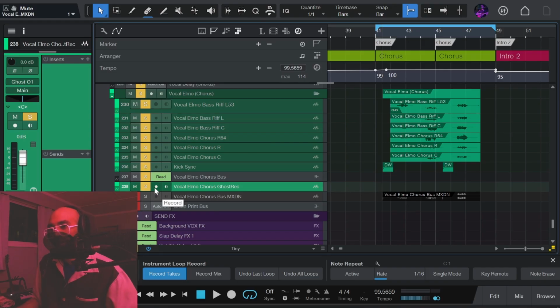And all I'm going to do now is arm the track, and then I'm going to hit record. And I've soloed the audio track and I've soloed the bus so that only my vocal tracks that are feeding the bus and the audio track that's grabbing the audio is going to be active. So now I can hit record. I'll just start it at the top of the loop.